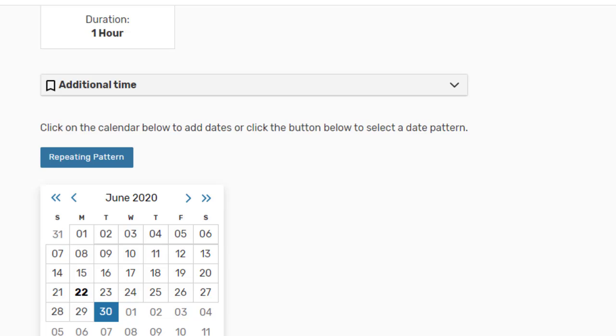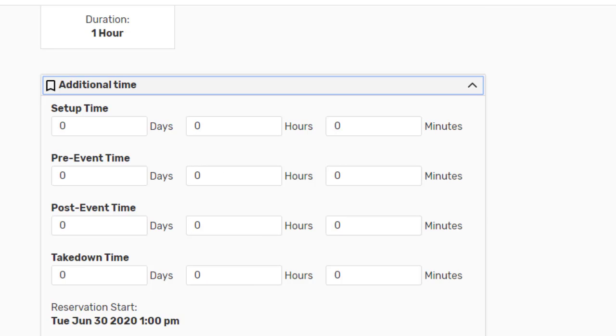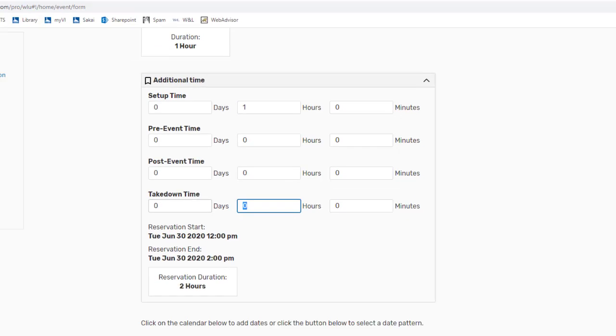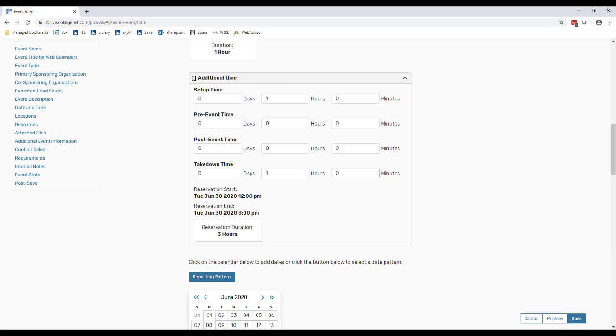When I expand this field, you see the 4 additional time fields. I need a piano moved to the location, so I am reserving 1 hour for setup and 1 hour for takedown. Adding time will increase the location reservation, now set for 3 hours, but the event is still only 1 hour.